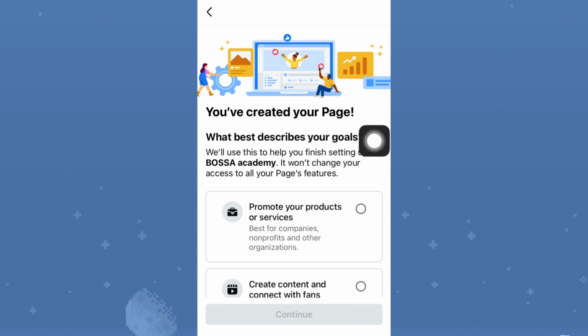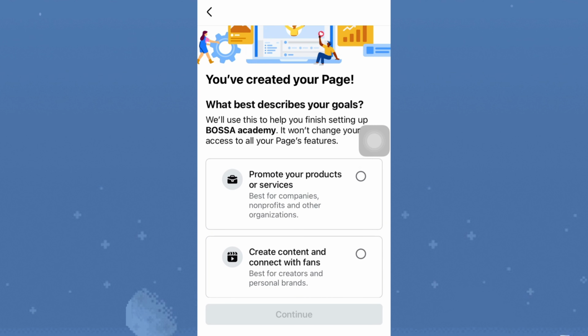After I've clicked on create, the next thing Facebook will ask me is to describe my goal. What do I want to achieve with this business page? Do I want to promote a product or a service, or do I just want to create content and connect with my fans? If I'm a celebrity, an influencer, or just a content creator, I don't offer any product or service and I don't want to promote any, so I'll just go for create content and connect with fans. But since Bossa also has other areas of business, with products and services that we are promoting, I'll just go with promote products and services. Then I'll click on continue.